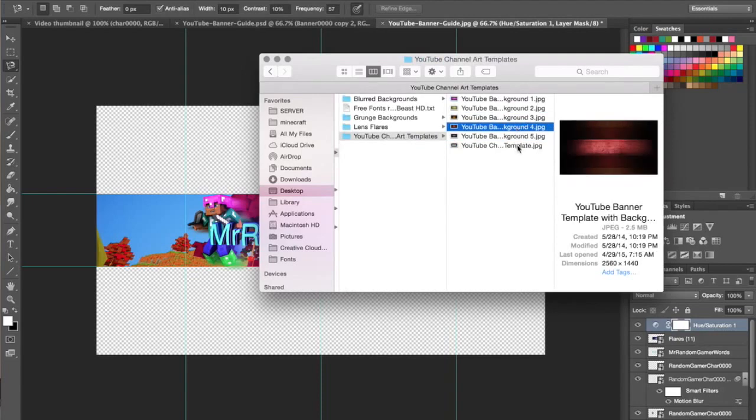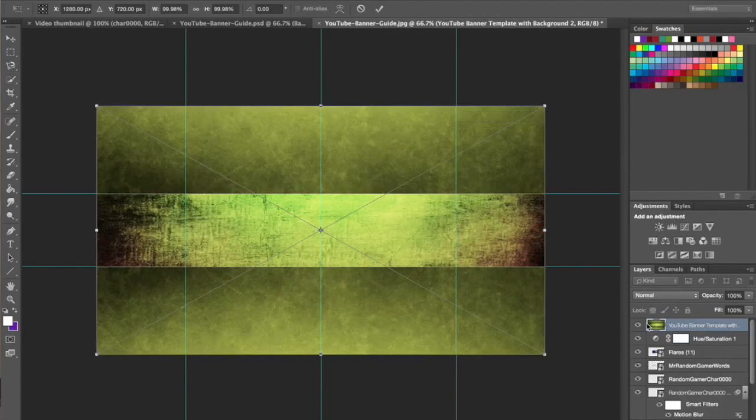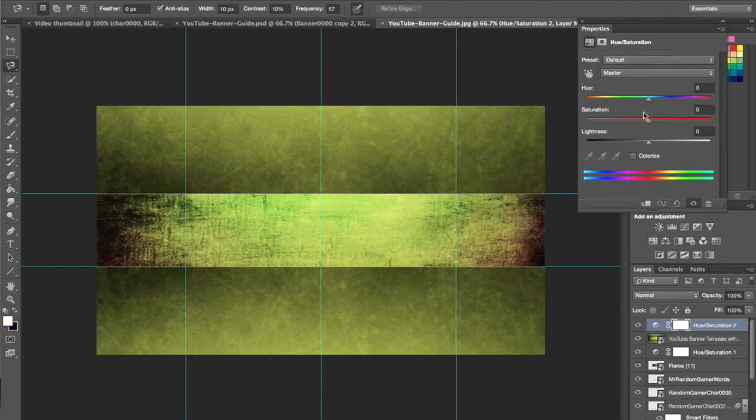Which one would you like to use? This one, or that one, or that one, or that one? How about that one right now? Yeah, let's use that one. Okay. I wish there was a blue one, but actually, I could change the color of it. Okay, I'll try. So I'll get the hue.